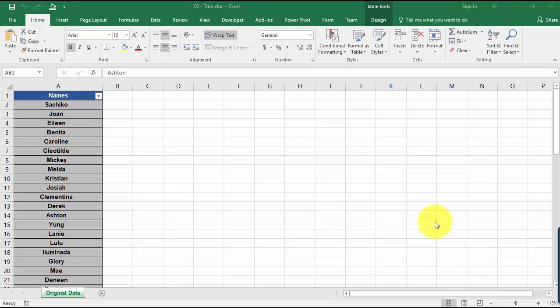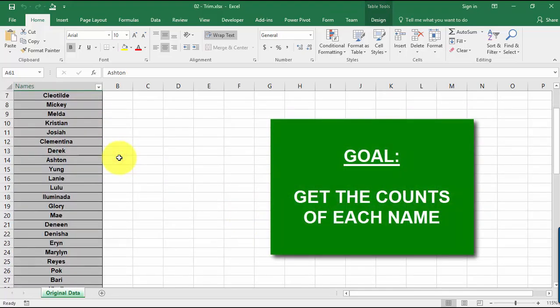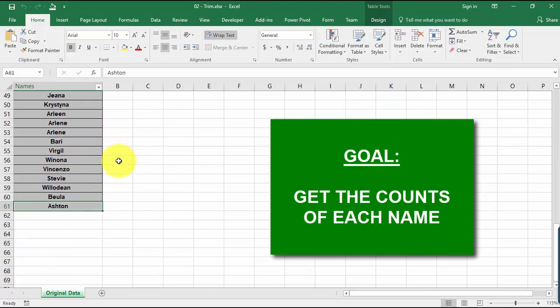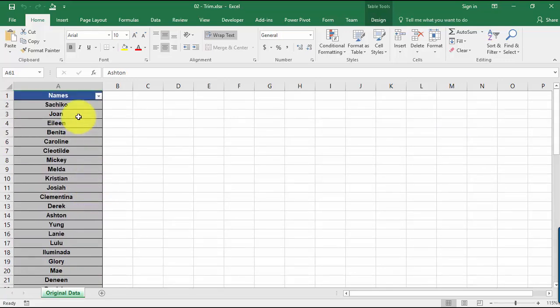Okay, so for this example over here, we're going to be using the trim of Power Query. And in this one, we have this table of names. So you could see here we have a number of names. So if you scroll down, there's around 60 names. And our goal is to get the counts of each name. And we're going to be doing that through pivot tables.